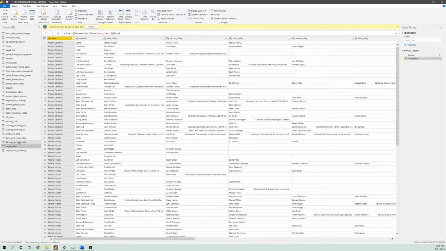Now with the last two tables, we have the depth chart and the depth chart ordering. But I want to talk about the depth chart table first. The issue I ran into, and I knew this was going to be an issue when I was scraping the depth chart from CBSSports.com, is that when you look at the depth chart, it's always ordered a certain way. You always have the quarterback, the running back, the receiver, the tight end, and then you move into the offensive line, then the defensive line, then the linebackers, and then the secondary.